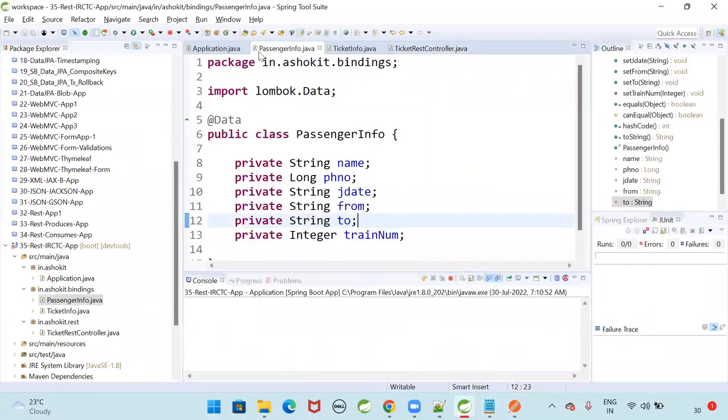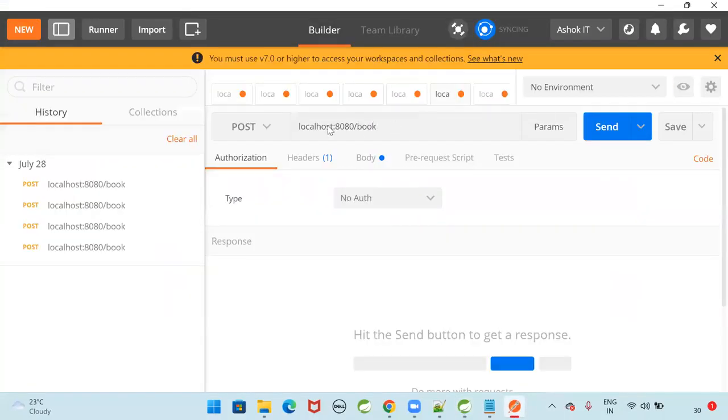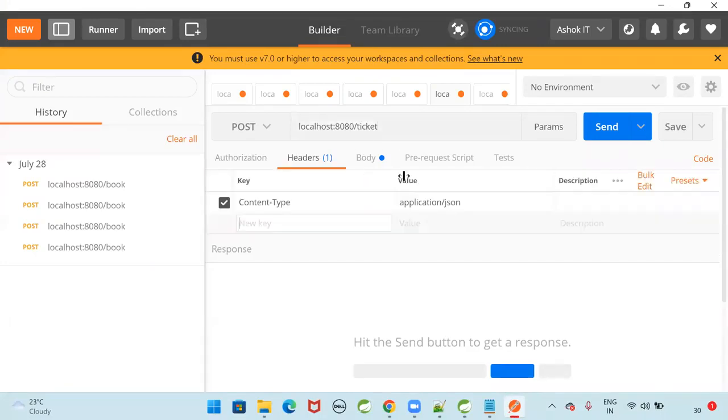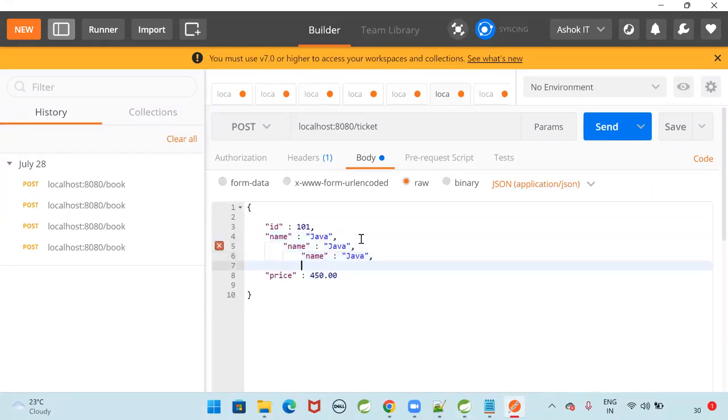Right. Now we need to send the request to the server. POST request /ticket. Remove this body data, raw data, JSON data. I need to send the passenger data to the server in JSON. Six keys are available, guys. Six keys I need to send. Passenger details we should send in the JSON format.